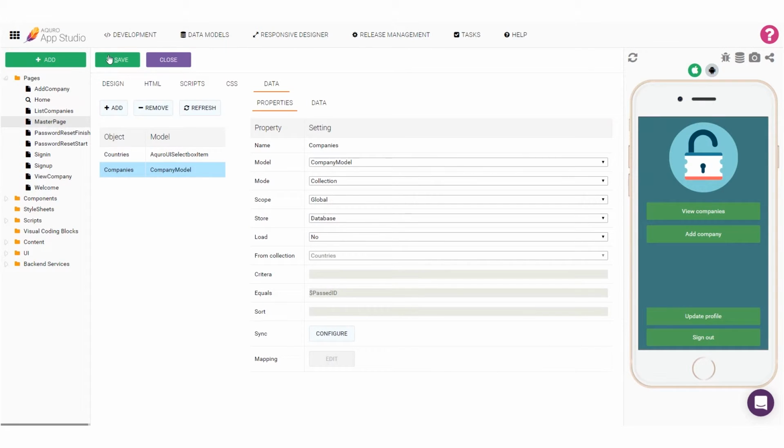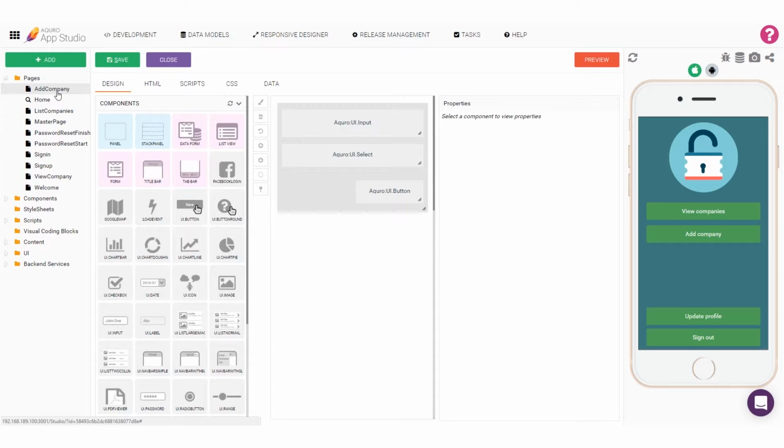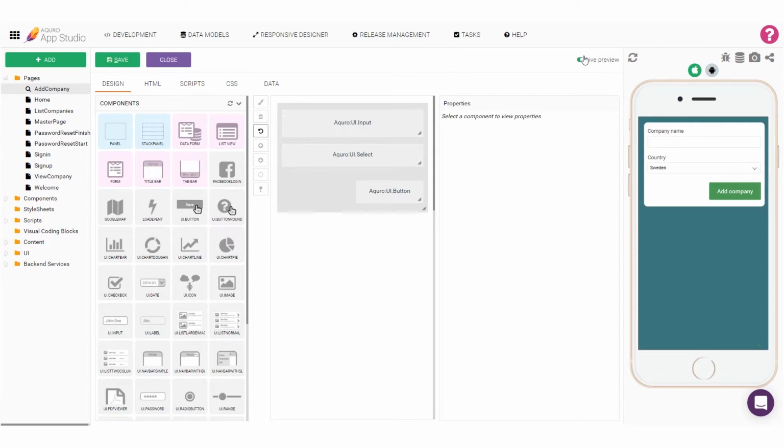In a few simple strokes, we have now configured this collection to be automatically synchronized to the cloud database when any changes are applied to our local data in this collection. Let's go ahead and open up the Add Company page now. I'll put this page into the preview so you can see how it looks. As you can see, it's just two fields and a button.